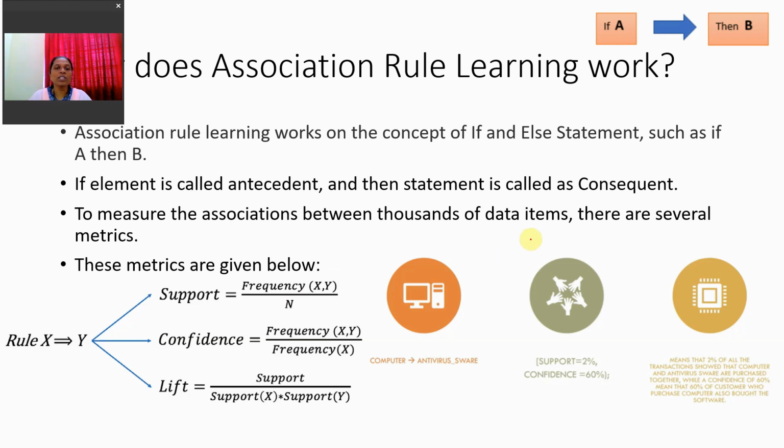Basically, association rule learning works with the concept of an if-then statement. That is, I have X and Y. X is called the antecedent, and Y is called the consequent. It means that if I purchase bread, what is the next thing associated with the bread? Whether it can be jam or it can be butter. So it represents: if this item is purchased, what is the association of this item with the next item, either jam or butter.